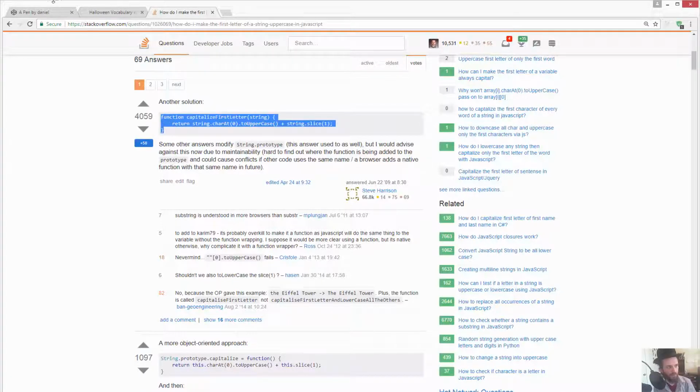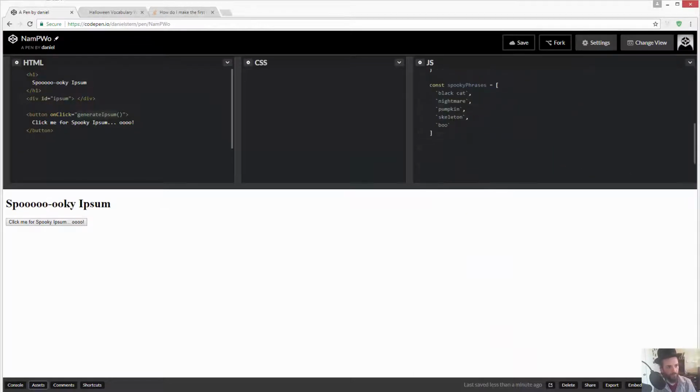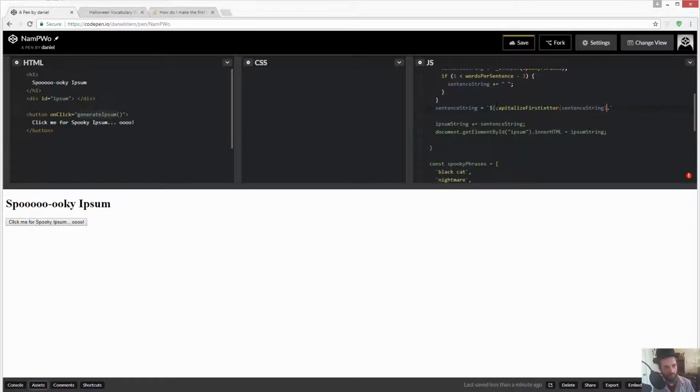Actually, just take the whole function. No need to get fancy here. Just take the function, shove it in here at the bottom. Just put it wherever the code will fit. Copy this. And we'll actually just call capitalize first letter on sentence string here when we render it. And if we render it, great, cool. That looks like a big old sentence, doesn't it?